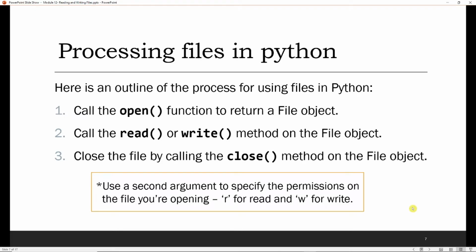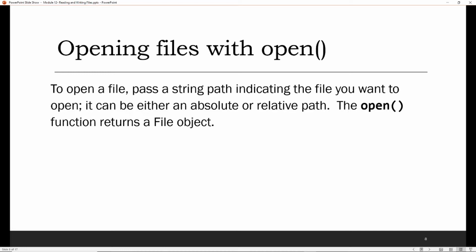The open function can take two arguments. The first will be the file path. This could be the relative or the absolute file path, including the file name, and can include a second argument to specify permissions on the file that you're opening. So if you want to be safe and make it read-only, you can use an r as that second argument. To open a file, pass either the absolute or the relative path as a string, indicating the file you want to open. Once the open function is called, it will return a file object.